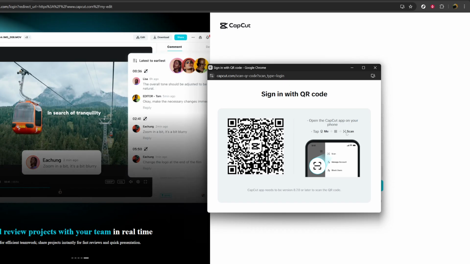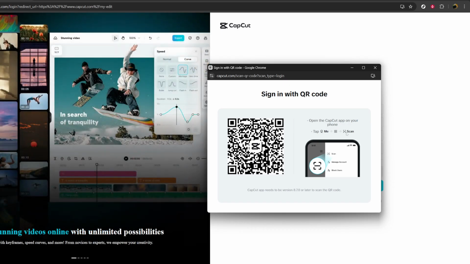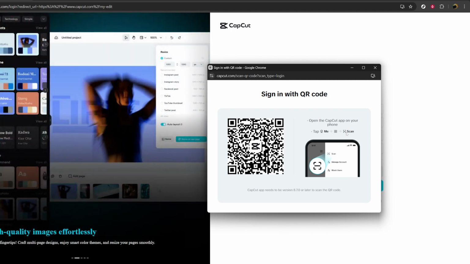After the scan, you'll typically see a prompt on your phone asking you to confirm the login request. Approve it to continue. Within a moment, your browser will refresh, and you'll be signed into your CapCut workspace on the web. That's it, you're in, and you can start editing or managing your projects right away.